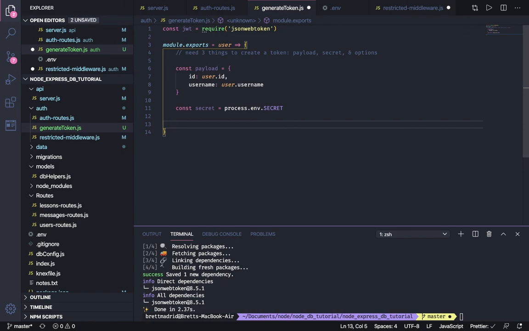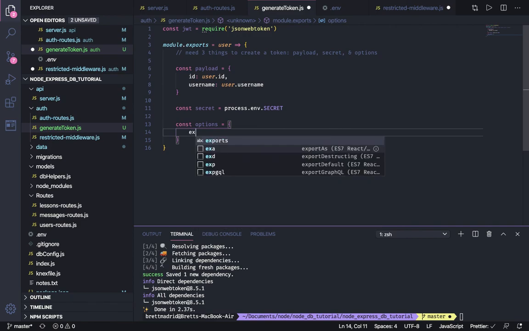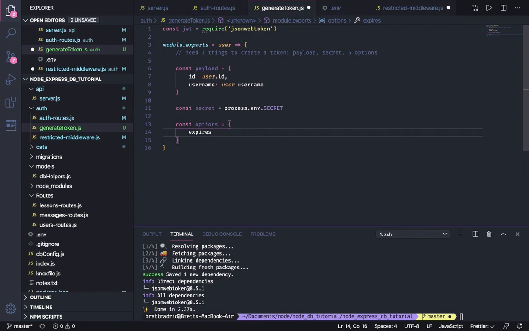And then finally, we need options. So let's say const options equals, and this is an object. Basically, it's how long the token is good for. So we're going to call expiresIn, and you can look up the documentation. You can do 2 hours, 3 hours, 1d for 1 day. The documentation lets you know all your options. I'll just say 1 day, and that's all I'm going to use.